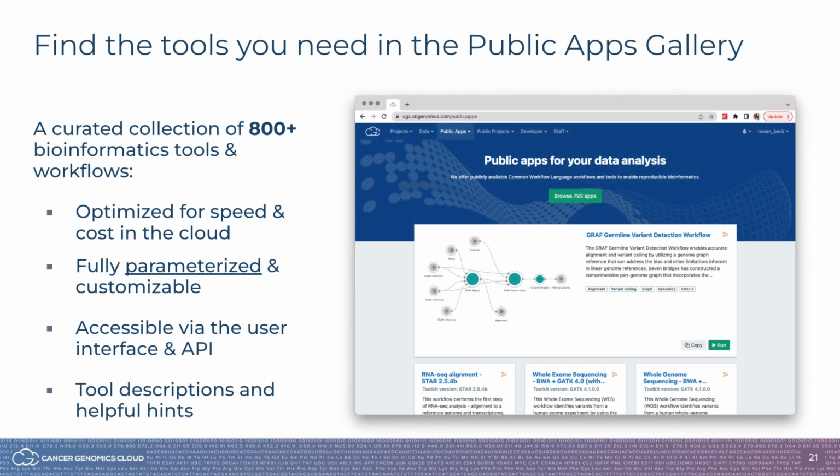The apps gallery is curated and contains the tools you need for analysis. There are over 800 tools and workflows. The benefits of using these apps is that they have been optimized for speed and cost in the cloud. They are fully customizable and can be run using the graphical user interface or via an API client available in Python or R. If you click on any of the cards you see in the picture to your right, you'll find a helpful description for each tool and workflow.